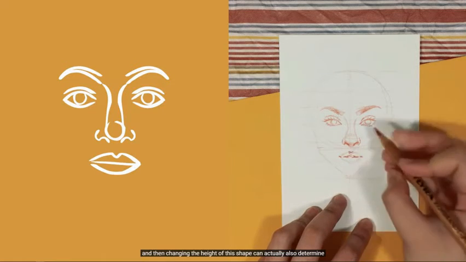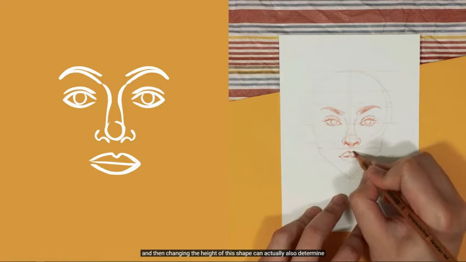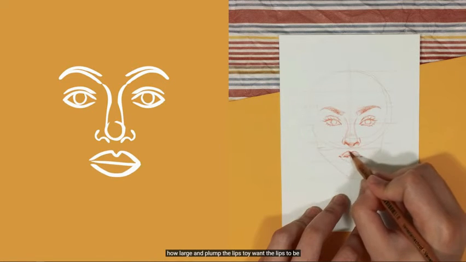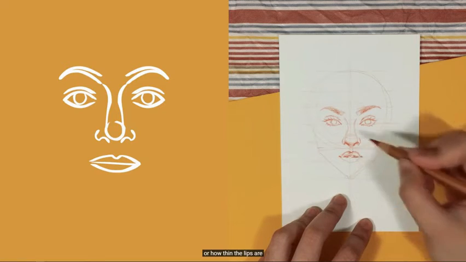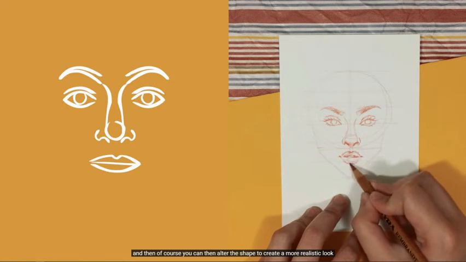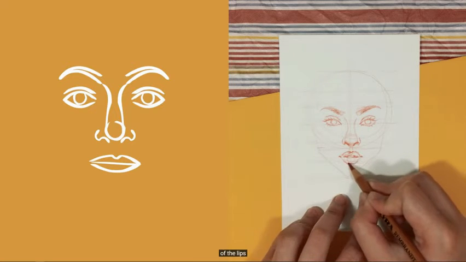And then changing the height of this shape can actually also determine how large and plump you want the lips to be or how thin the lips are. And then, of course, you can alter the shape to create a more realistic look of the lips.